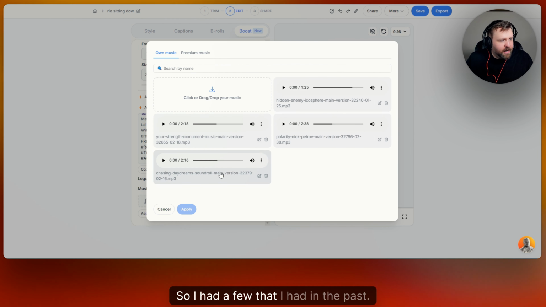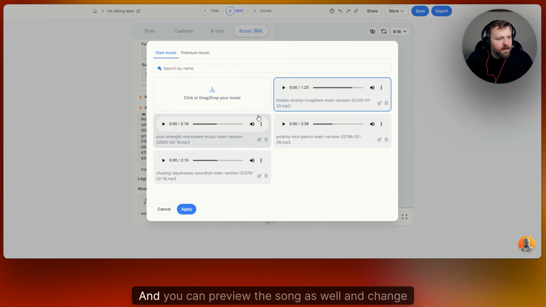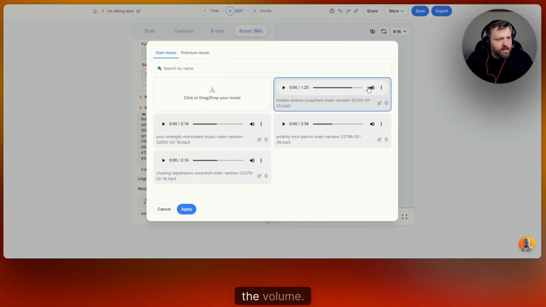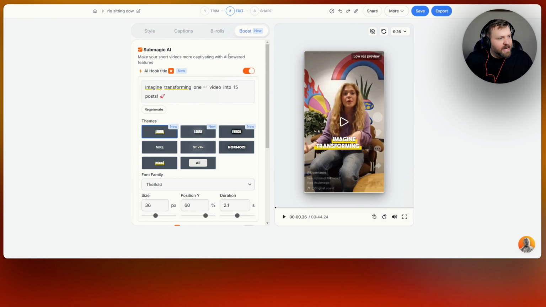So I had a few that I had in the past. When you're happy with one, you just click on it and then you do apply. And you can preview the song as well and change the volume. So that's pretty much a huge preview of how to use Submagic in a nutshell.